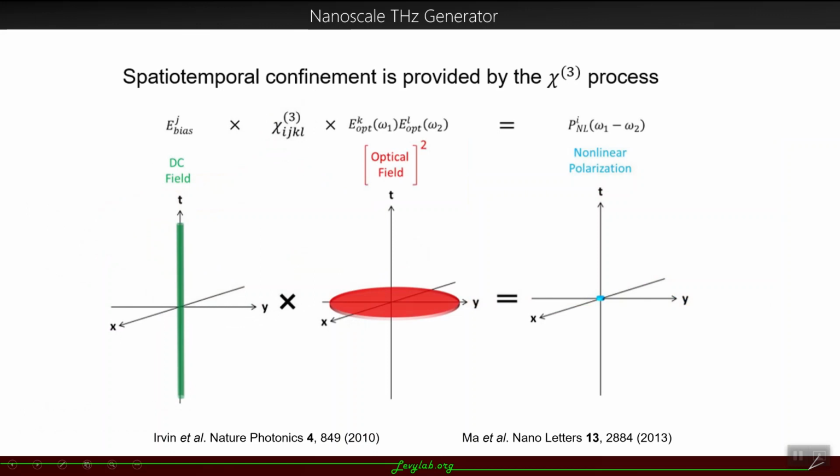So heuristically, the process goes like this. We have a DC field applied across the nanojunction that's highly confined in space to about 10 nanometers, and that gets multiplied into femtosecond optical fields, so these are highly confined in time. When they're multiplied together, we get this nonlinear polarization as a function of the difference frequency of these optical fields, and it's highly confined in both space and in time.